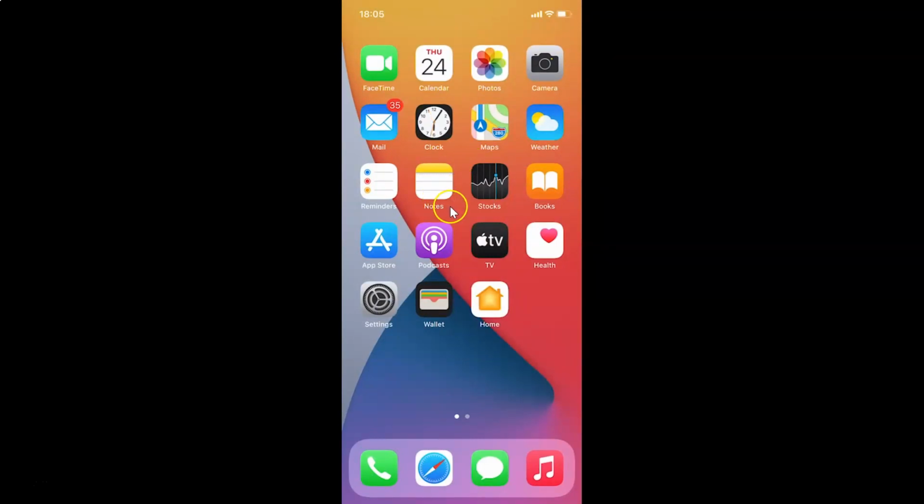So that's it. In this way you can easily offload an individual app on iPhone running iOS version 14.3.